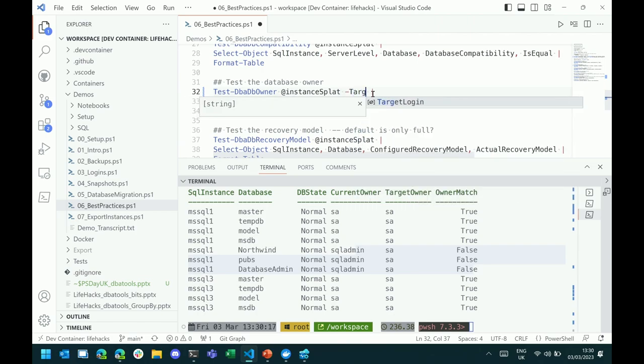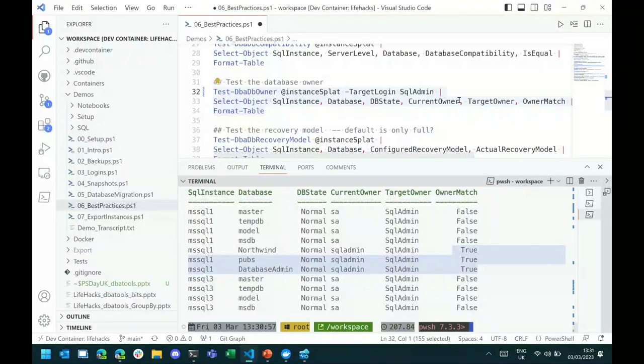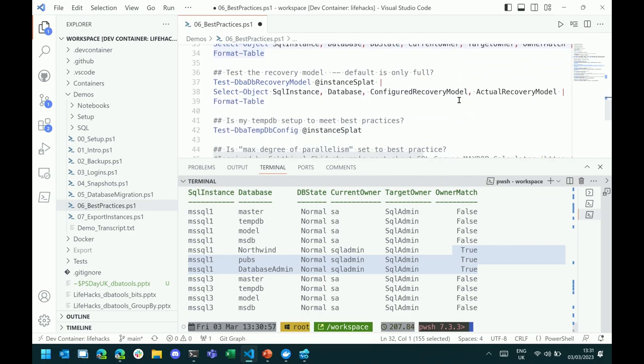Yeah, target login. So if I say I want it to be SQL admin, as long as you spell it right, you can now see that actually the results have switched. And my three databases owned by SQL admin are now meeting the test, and the rest are failing. So this is configurable, too. You can go through here and change things to match your environment so you can test for what you're expecting.